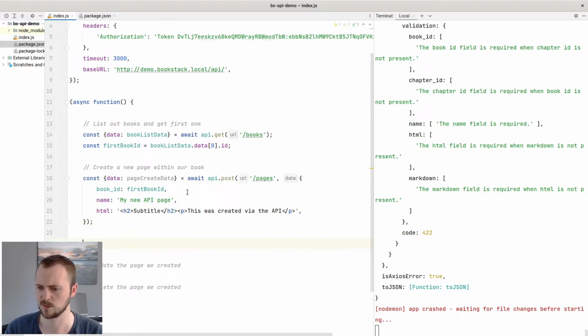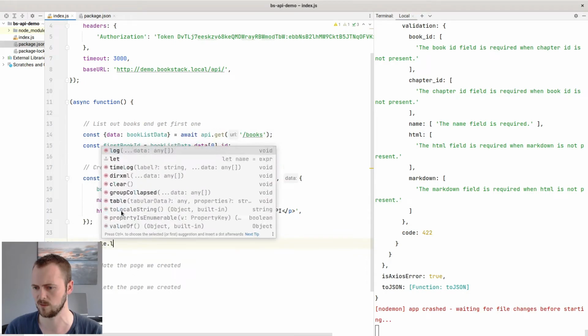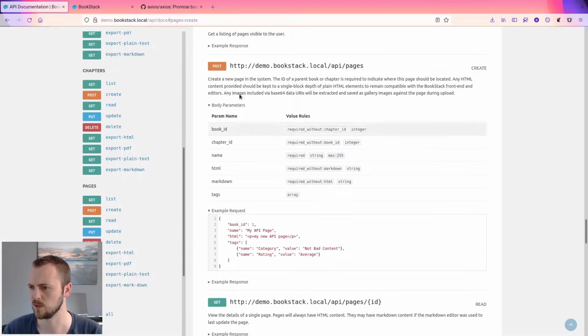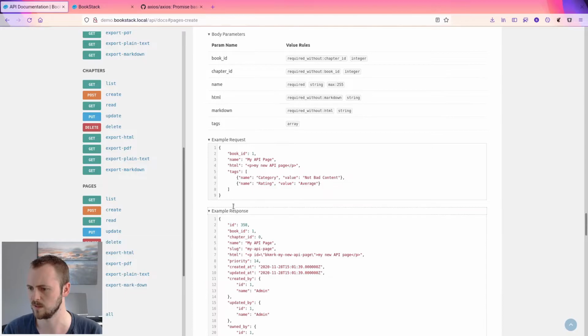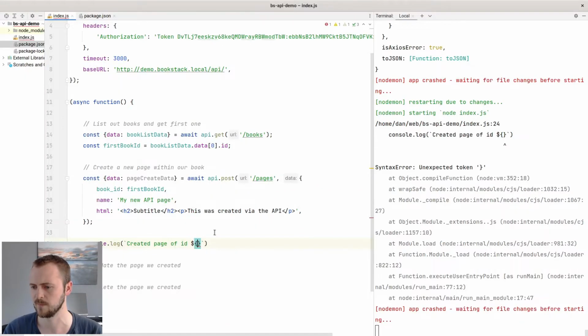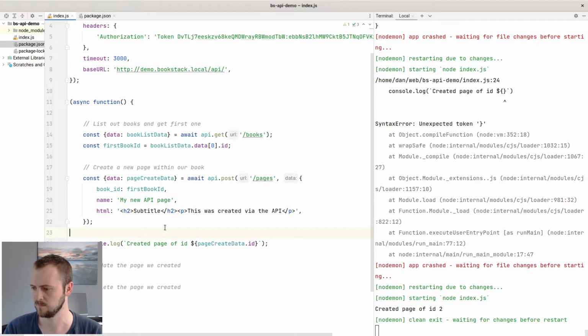And then let's just console.log out something from this response to make sure that things get created. So we'll do console.log, and then we'll say created page of ID. And if we have a look at what the response looks like, it should be an object representing this page, including an ID property. So we can do page create data.id. So let's save and run this. We'll see created page of ID 2.